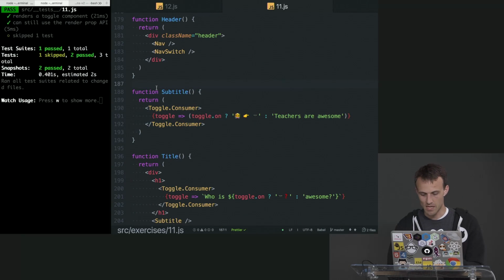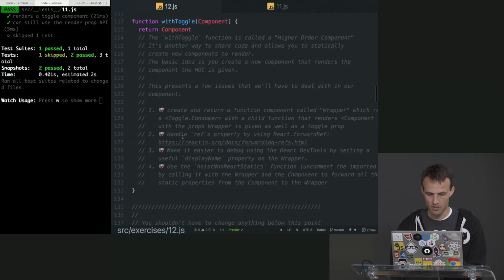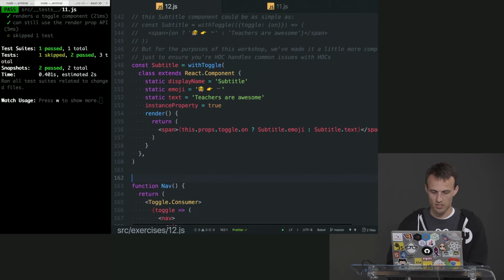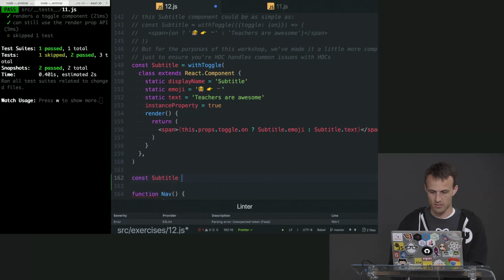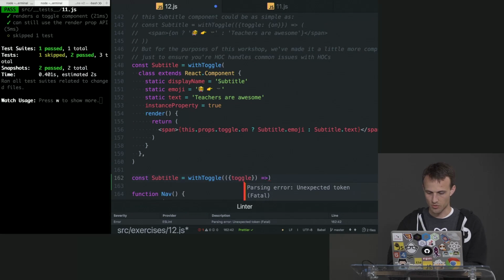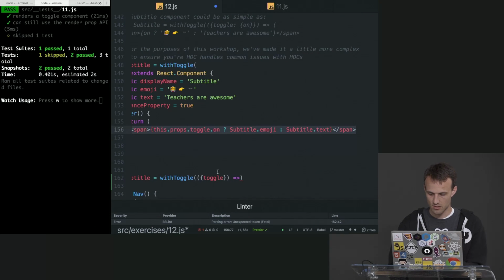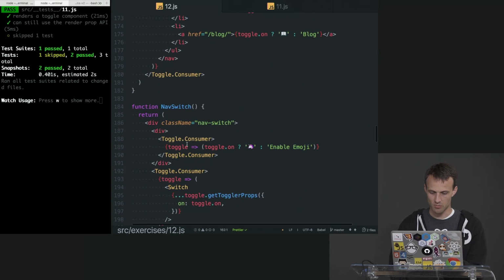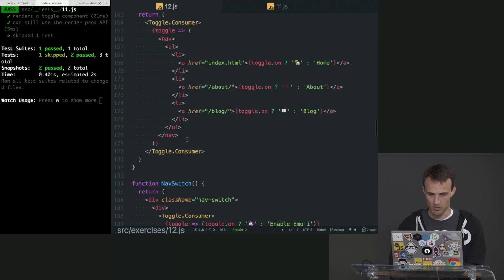And so wouldn't it be nice if we could, oh, well, this is totally contrived, but what this could look like is const subtitle equals withToggle, and then this is just a thing that accepts toggle as a prop, and then renders this thing. Well, I should have had another one of these here. Let me add another one. The contrived example is there just for me to be able to test that you did things properly.